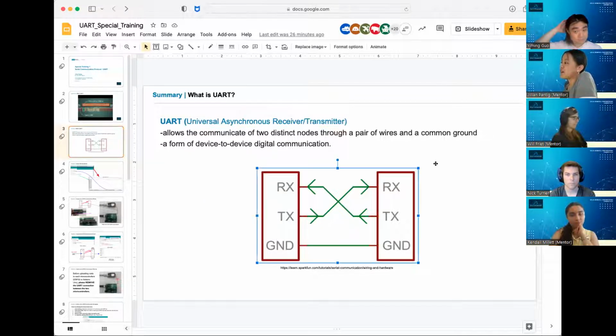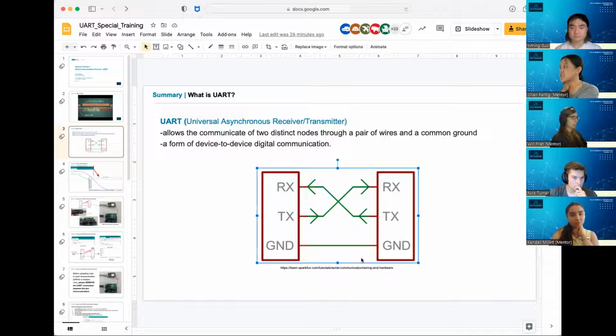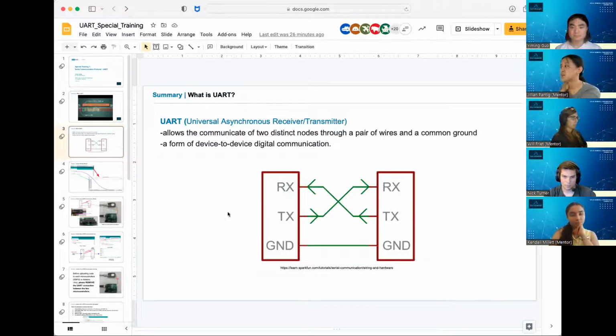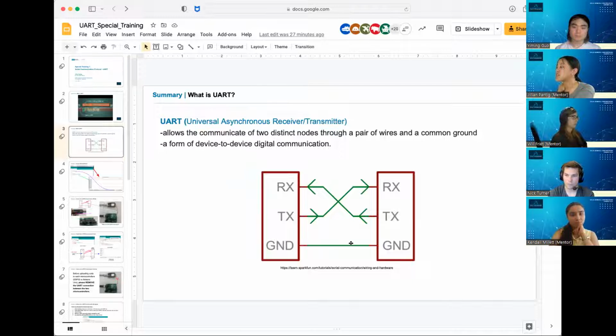The wiring connection for UART is very simple. So we have two devices right here. One device has the TX and RX, and the other device has the TX and RX. Once again, T stands for transmitter, and R stands for receiver. So the connection is that the TX of one device should always connect to the RX of the other device and vice versa. So like device 2's TX should connect to device 1's RX. And then we just have one common ground in here. And I think that's it for the wiring of UART.